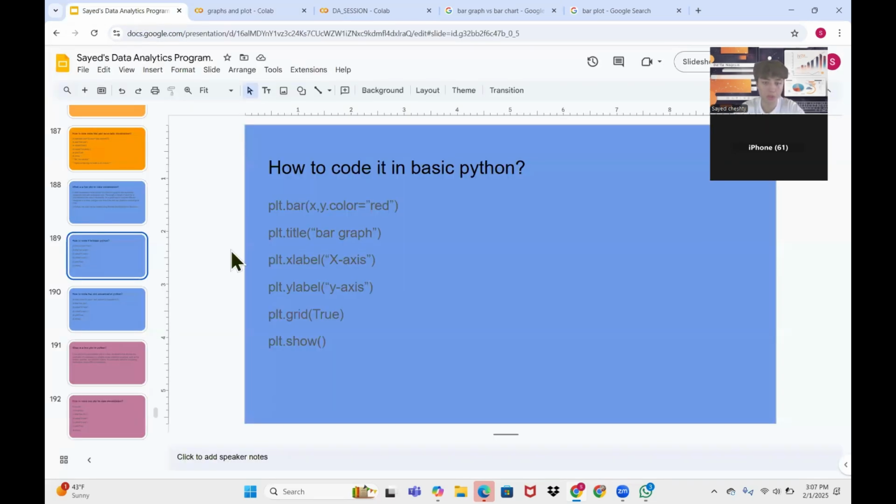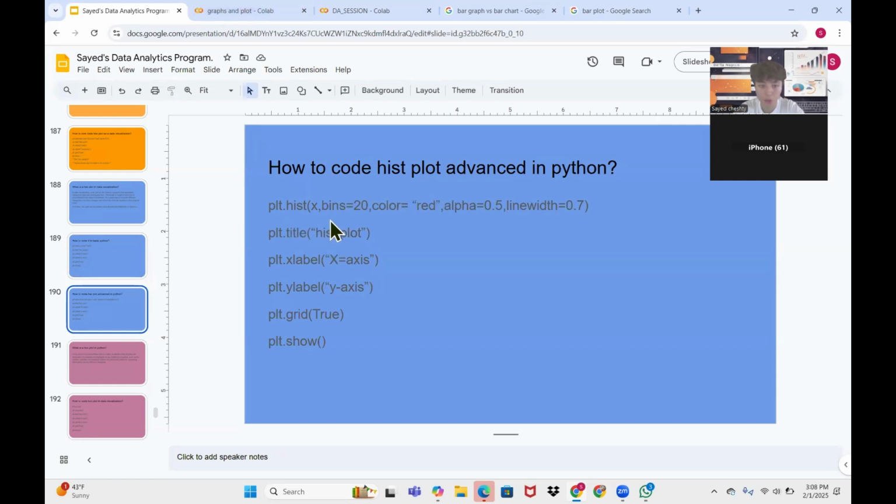So now we're going to talk about how to code a hist plot, or how to code a hist plot in advance, in Python. So we're just going to do the same thing. plt.hist x, not y. And this one we do x, y, bins equals 20. So there's 20 bars, and we're going to choose the color red.